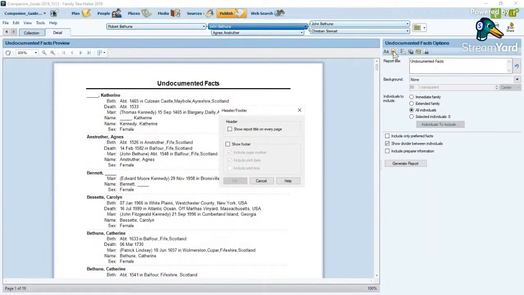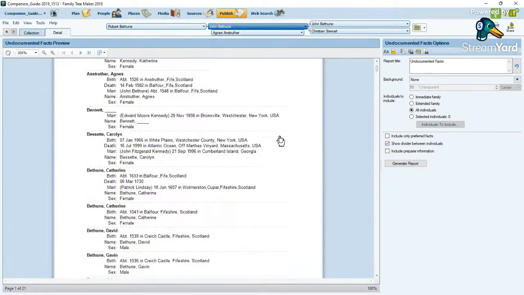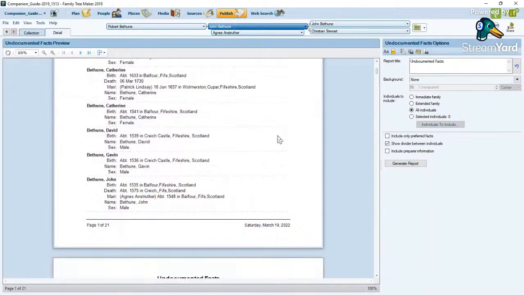And there is a light switch, which brought up this pop-up menu that says header, show report title on every page, show footer, include the page number and the date that it was printed. And I click OK. And now if I scroll down to the bottom of the first page, it added a couple pages, but that's okay. But at least I know if I were to print this today or later, I would know the date and what page number I'm working on.